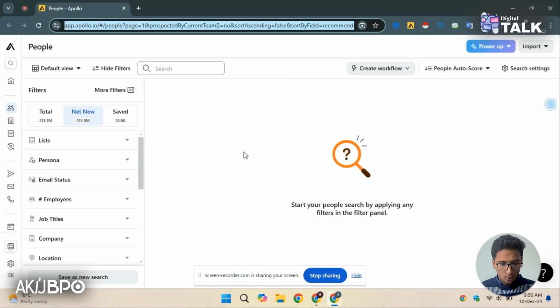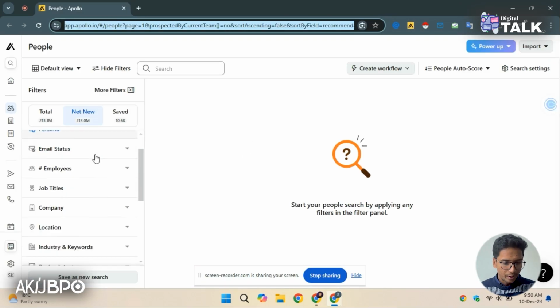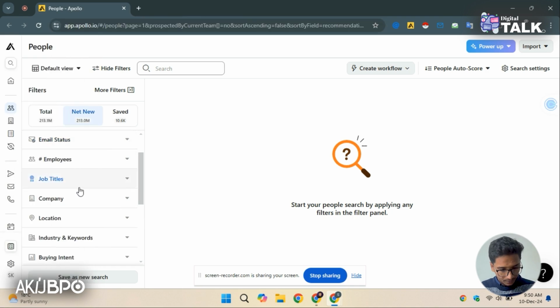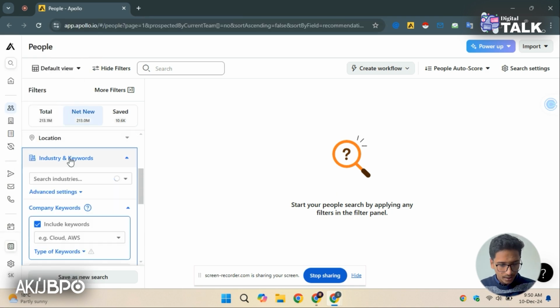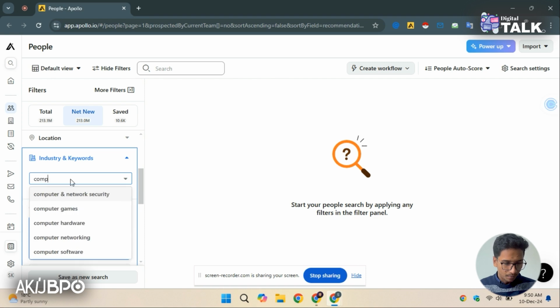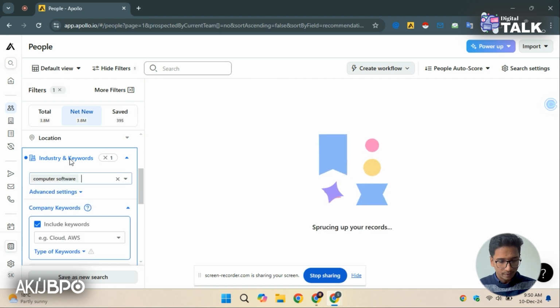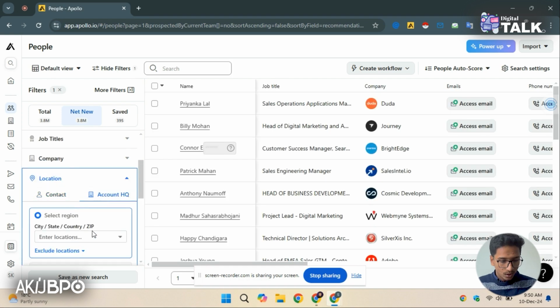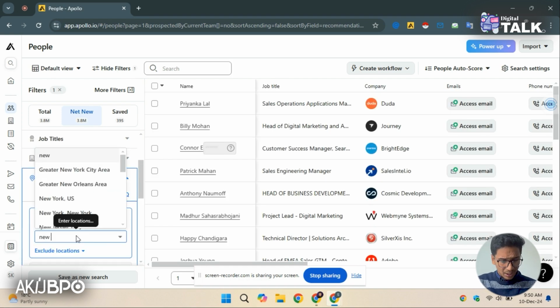First, you need to go to Apollo and create an own account. I've already created an own account, so I'm going there. Then you're going to go to people, and here are some keywords where you can search it and fill up the boxes. In the industry and keyword section, I'm searching about computer software. So I'm writing it computer software.